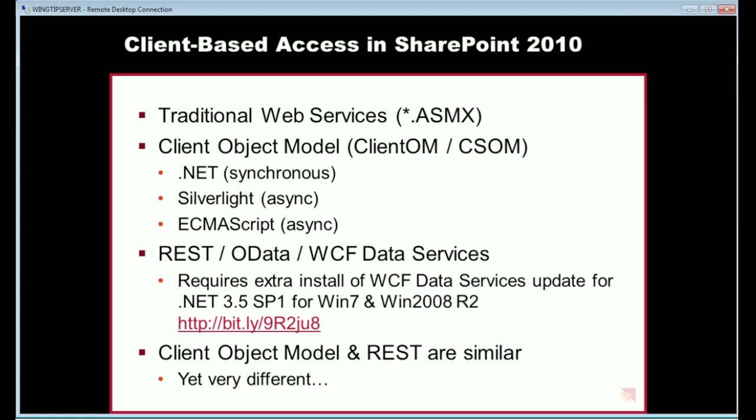What the Client Object Model is going to do is be a library that you add a reference to in your project, and behind the scenes, it's going to talk to SharePoint through WCF. It's going to give you a way to do a lot of the stuff you're used to doing on the server within a SharePoint site or a site collection, but you can do it all from the client.